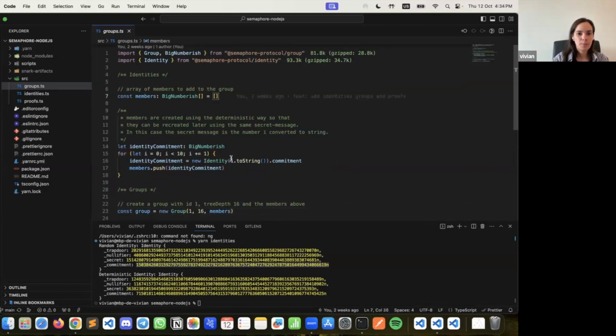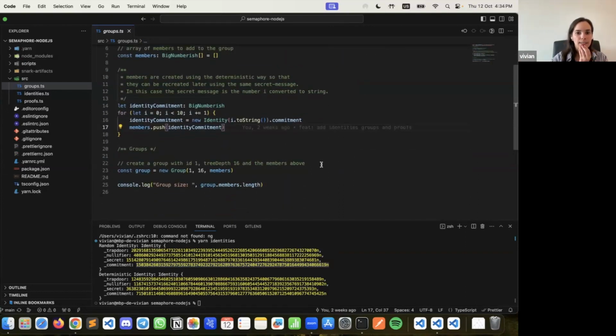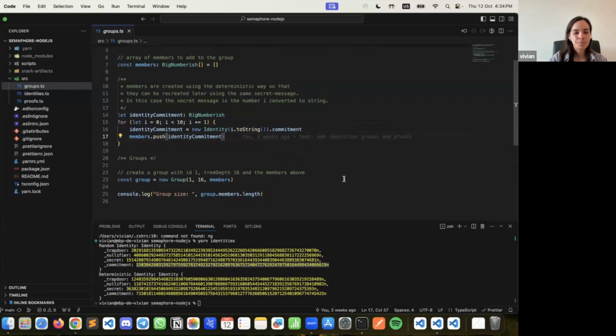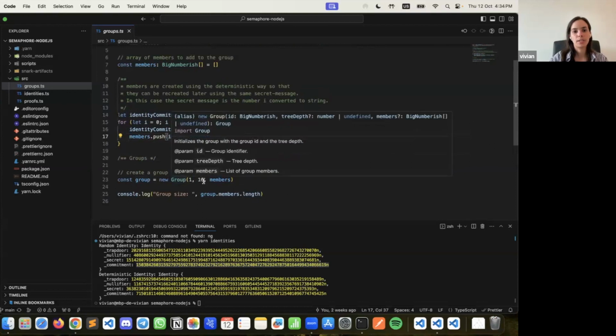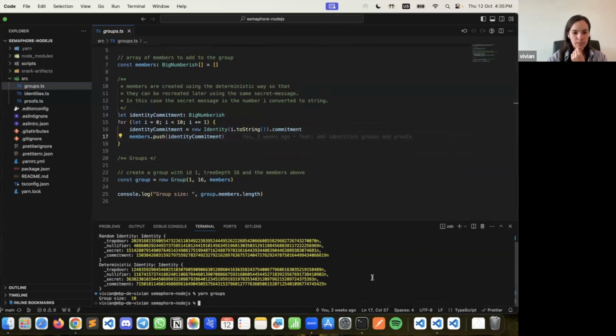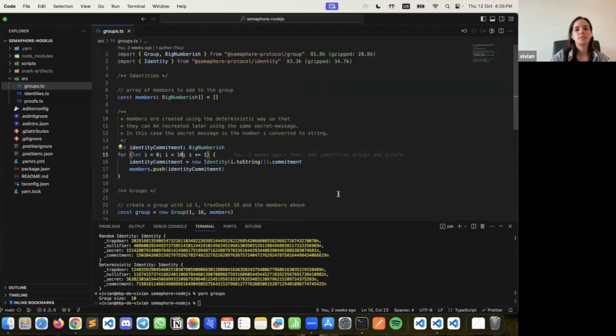And so we have the members. We generate some members to add to the group, and the code is commented, so you can read this later with more time. Here we create a group with ID 1, and this is the 3 dots, with these members. For example, if I want to see the size of the group, we can see it's 10. So we have 10 members. This is the syntax to create a group.